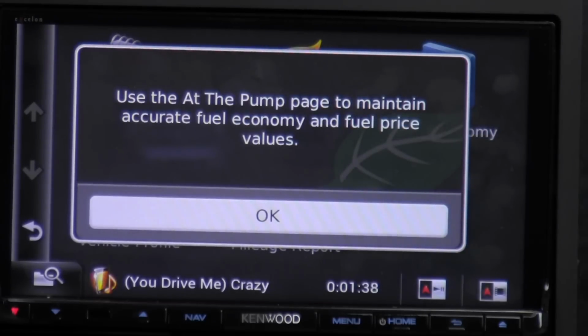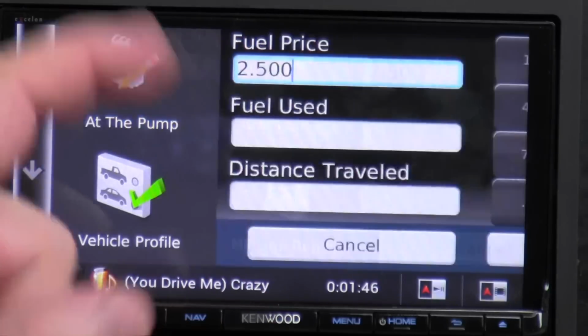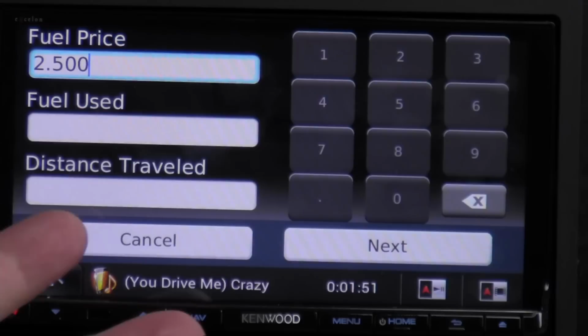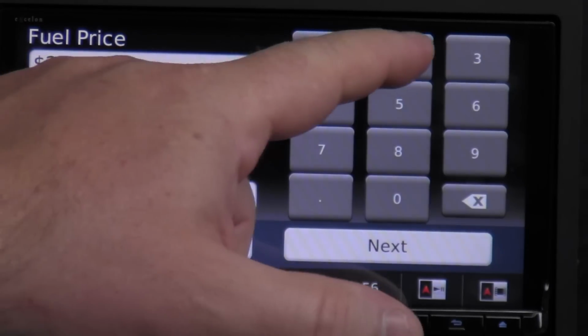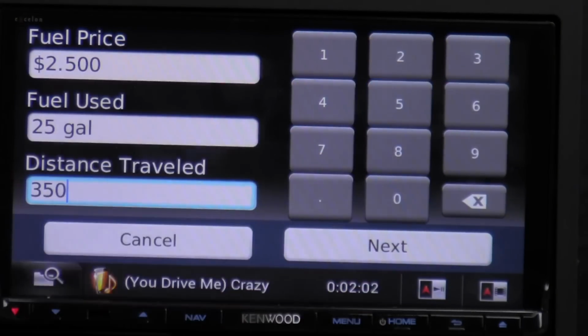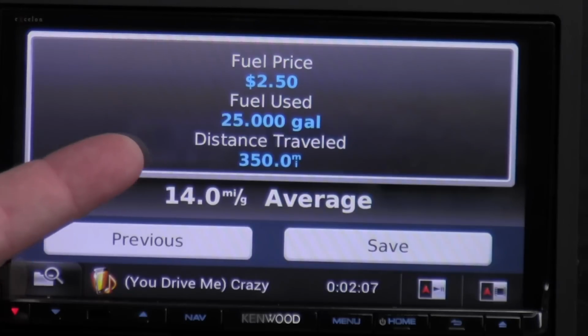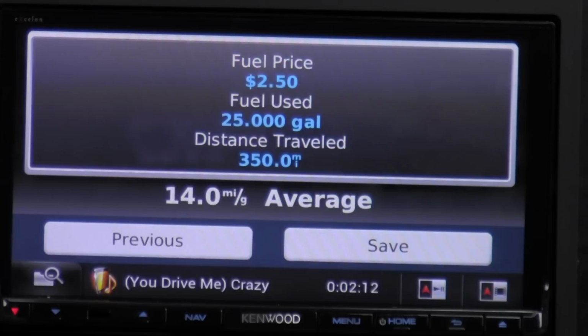Average. Use the at-the-pump page to maintain accurate fuel economy and fuel price values. So we got at the pump, fuel price, fuel used. This is where it actually calculates probably miles per gallon. Let's say fuel used, 25 gallons. Distance traveled, 350 miles. Next. So at $2.50 a gallon, I used 25 gallons, traveled 350 miles. Average about 14 miles a gallon. Man, that's awesome.